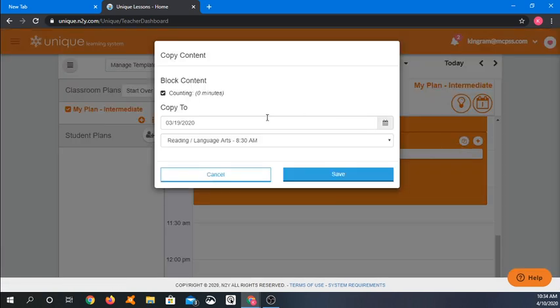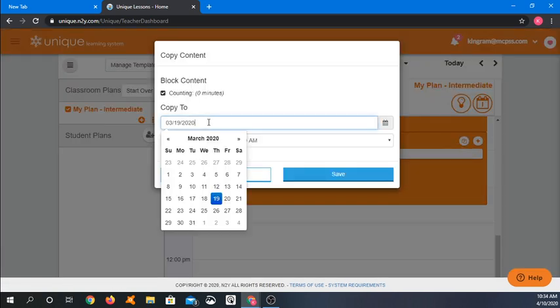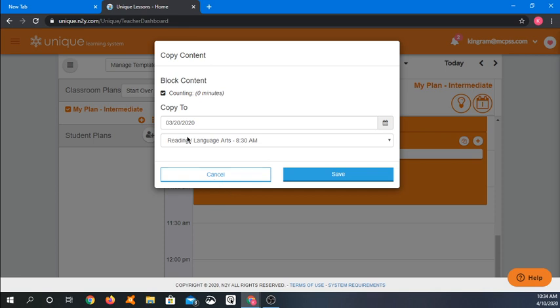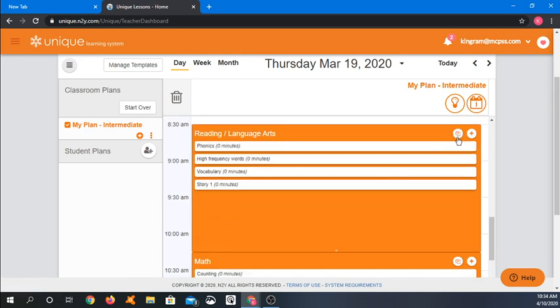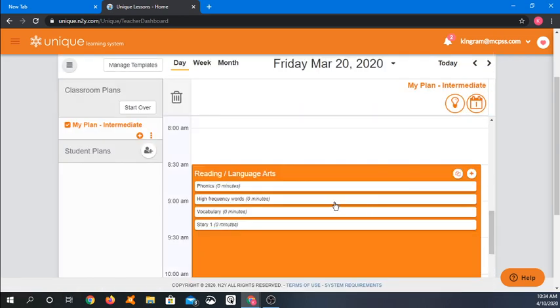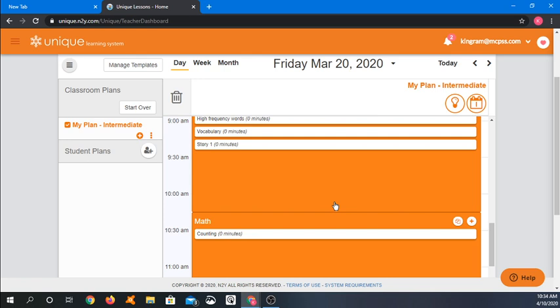So I'm going to copy that one activity to Friday. But note down here, it's automatically defaulting to my first block of the day. So make sure you select that math block so that way it copies to math. So now when I look at tomorrow, I have my reading and I have my math there.